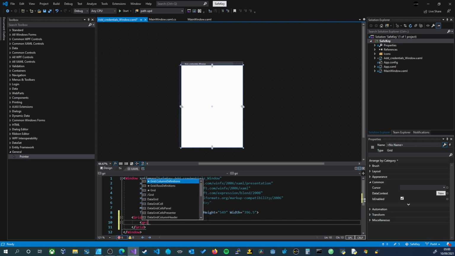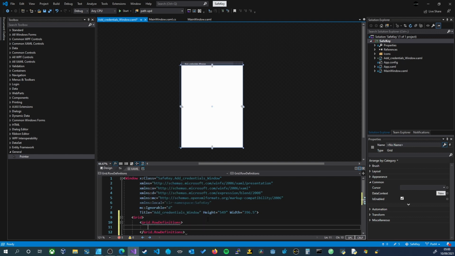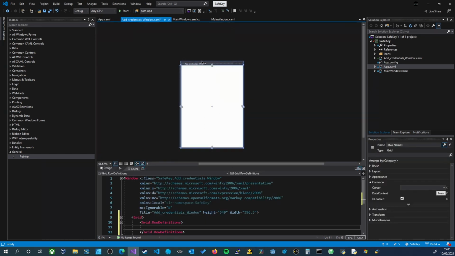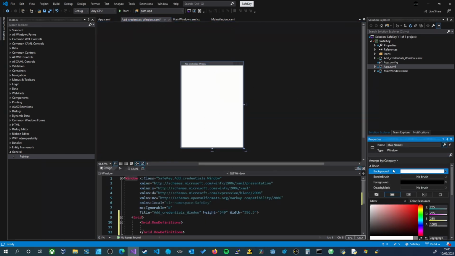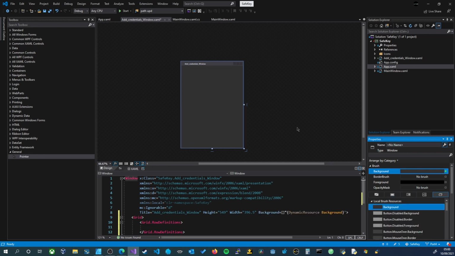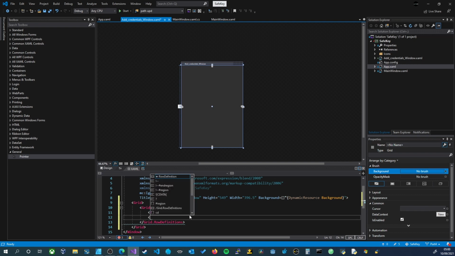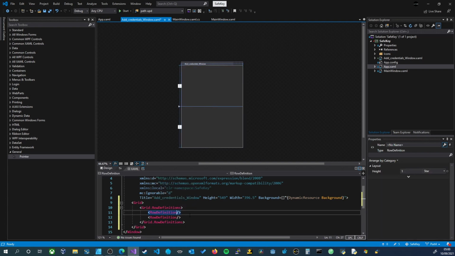We'll give this Grid.Rows. Let me just check, I can't remember if I actually added the colors. Yeah, I did. So we can reuse these colors. Background. Let's give it a row definition, height 60, maybe.